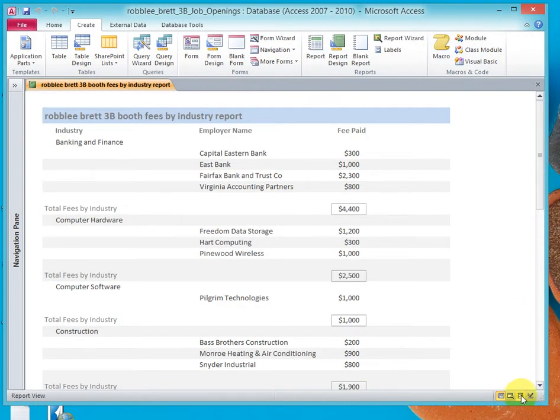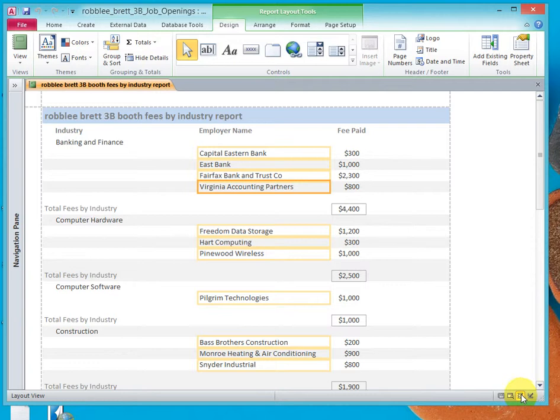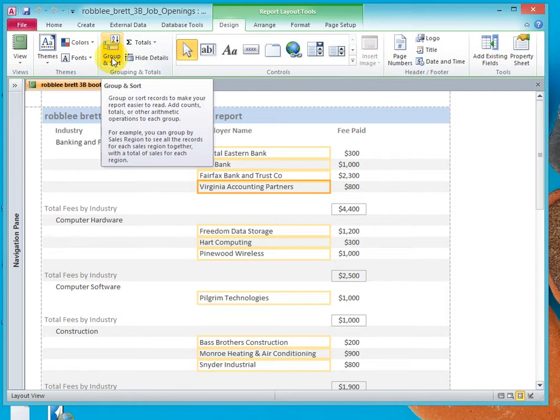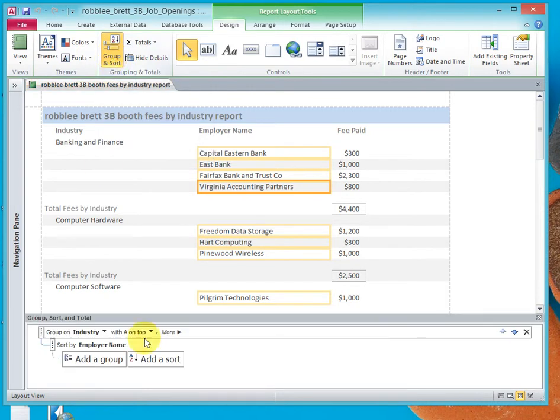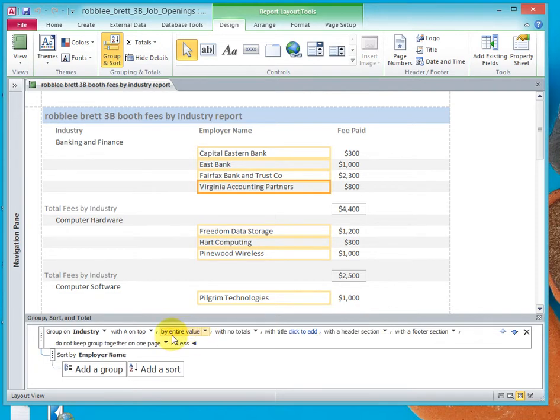So going to layout view, clicking on the design tab, we go to grouping and totals to the group and sort, and that opens up a group sort and total window down here at the bottom of the report. Right now it says group on industry with A on top. I'm going to click more, and notice now we get a few selections.